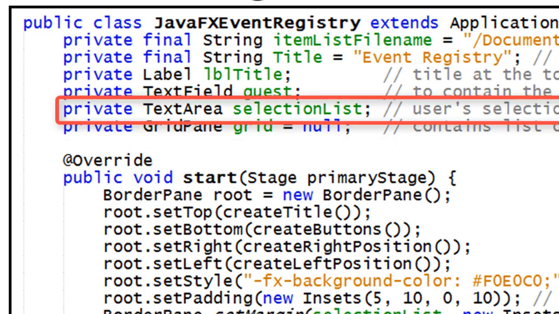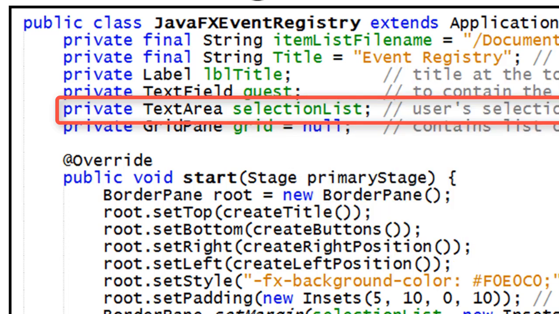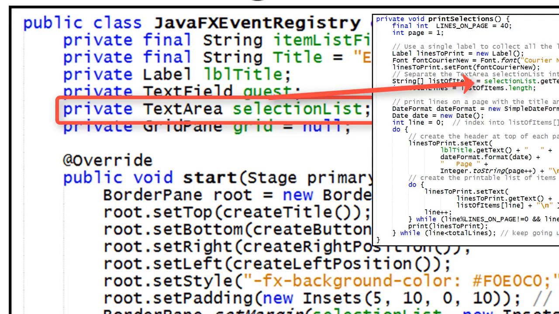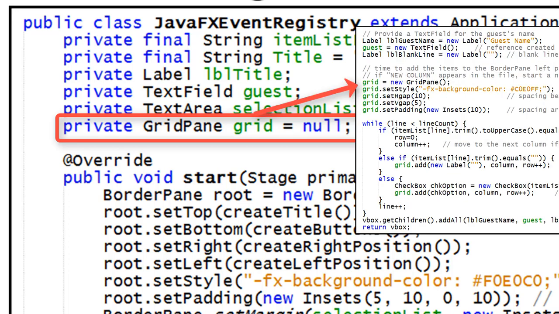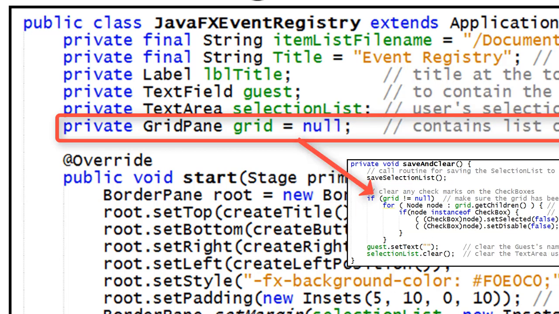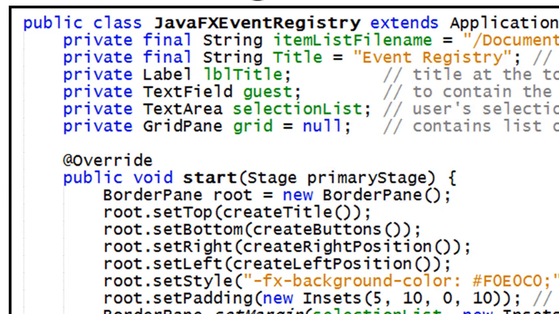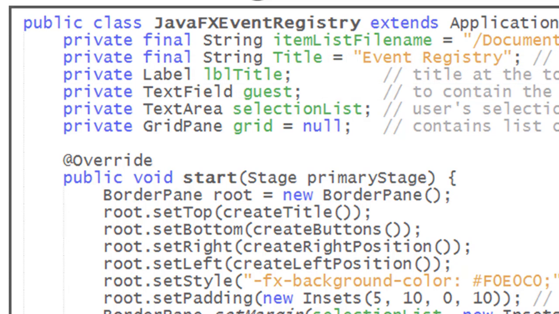For example, the selection list not only needs to be accessed from the method that processes the Submit button, but also needs to be accessible by the method that prints out the list when the Print List button is clicked. The grid object is accessed when the left position is being built. It is accessed when the Submit button is clicked, and it is accessed when the Save Clear button is clicked. The title string is only used in one place, but it is placed here so that it will be easily seen when looking at the program.